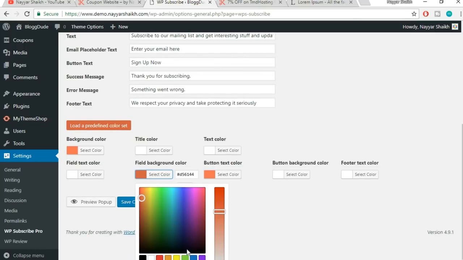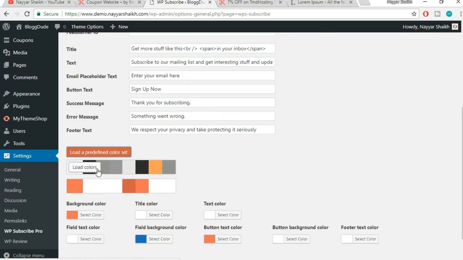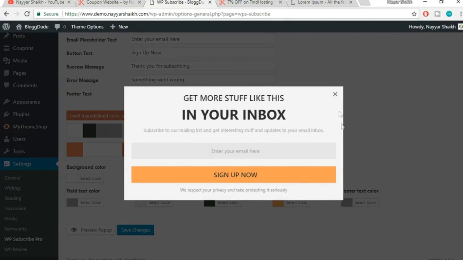For example, instead of this background color, you can select this blue background color. Okay, it is not showing, but it will happen. And we also have some predefined color sets. So when you click on this, let's select the first one. Now let's preview the pop-up. Okay, so this is how it will look like.